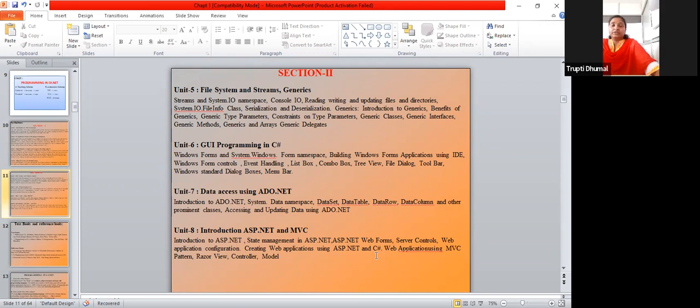Then in the sixth chapter, we are going to see GUI programming. GUI is nothing but graphical: how I'm going to create a page, and on that page, how I'm going to insert some tools. Those tools are nothing but list box, text box, combo box, or radio buttons, how they are accessed, or how I'm going to create a form, a window form. So that we are going to see in the sixth chapter.